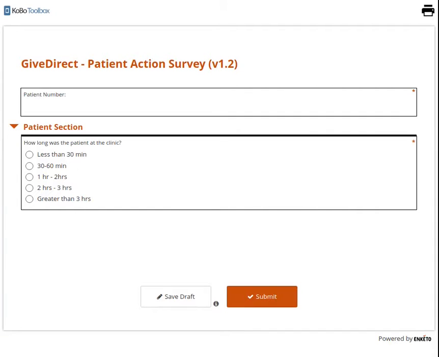Okay, this is the new patient action survey version 1.2. When the nurse gets to this point, the patient number will already be filled in. I'll go ahead and do that now just because it's not being redirected. So once that's done, you'll see the first question is how long was the patient at the clinic?